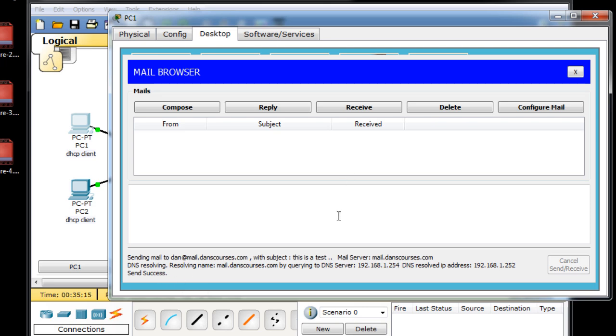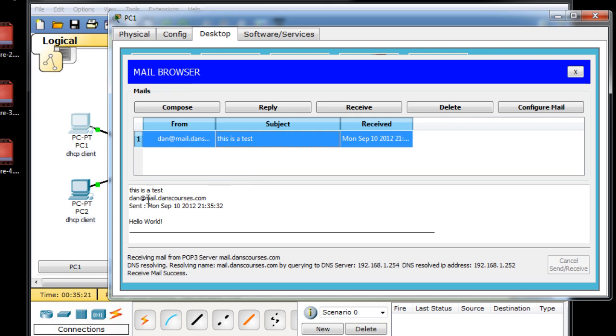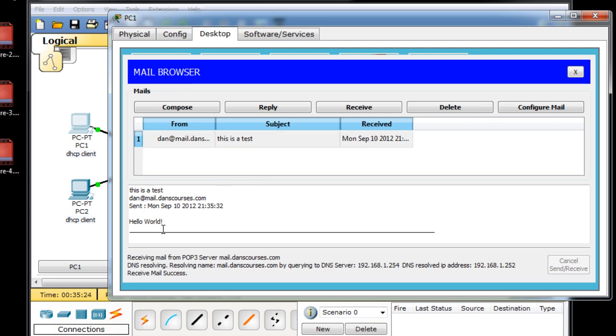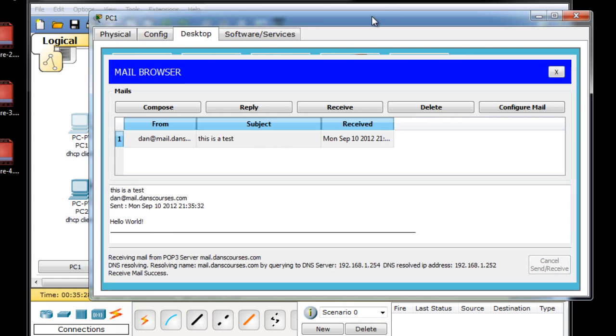So now let's see if we can receive the email. We'll click the receive button and there's our email that was sent. This is a test. Hello world. Okay, that worked out pretty good. So now if we wanted to, we could send an email to our other users.